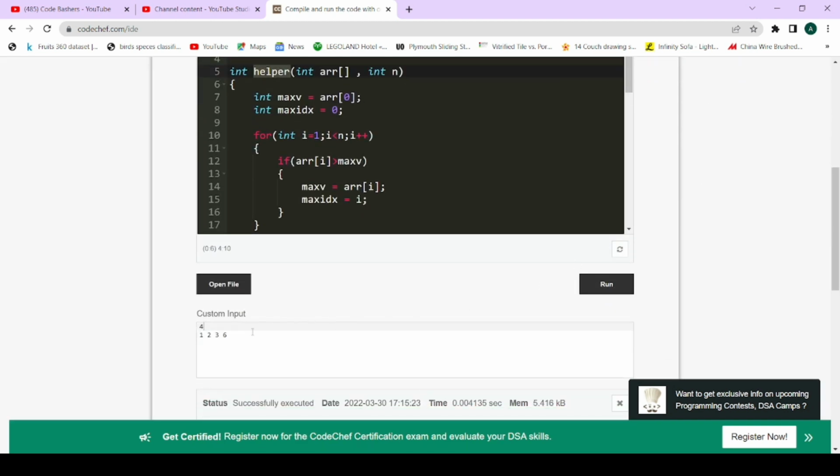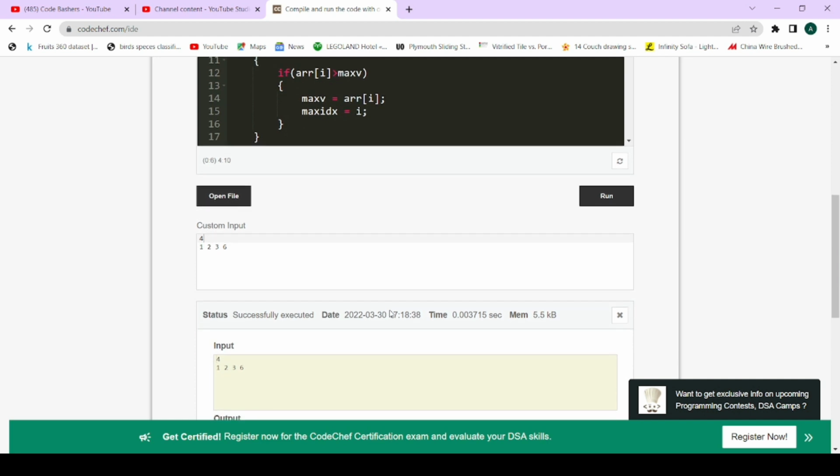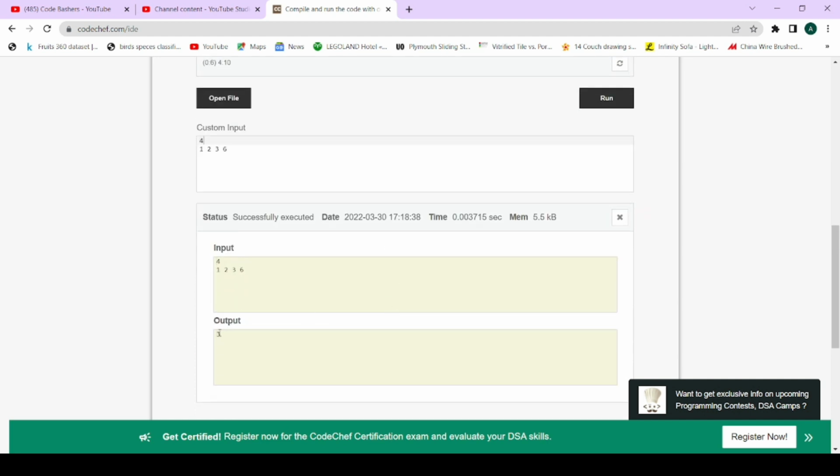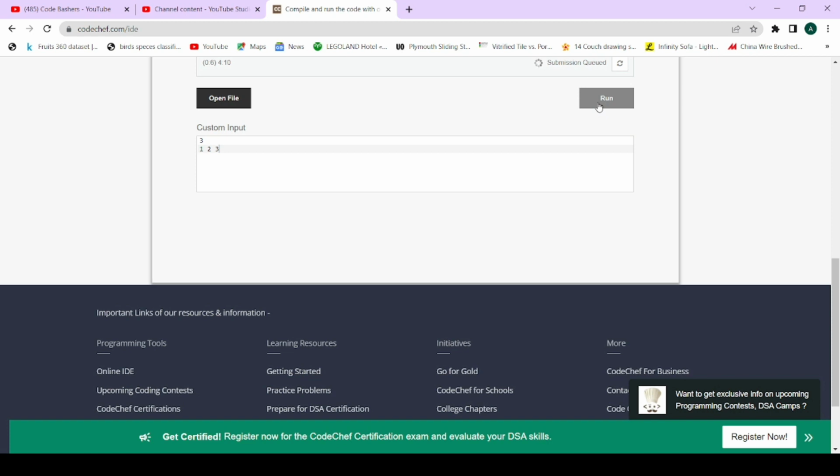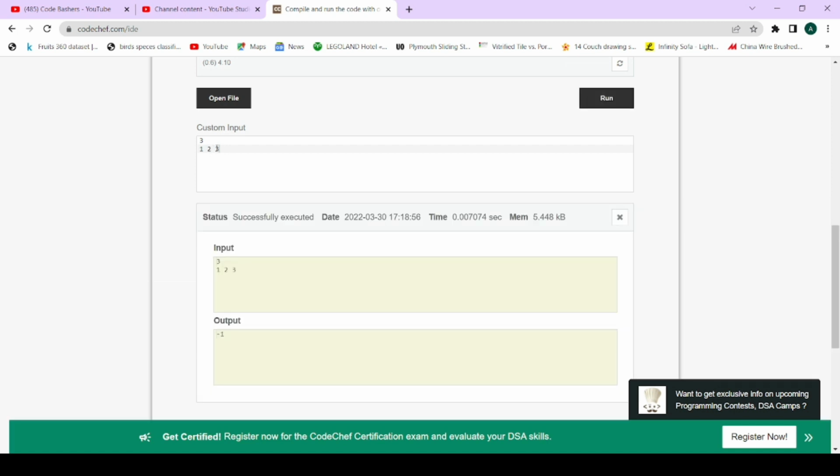Now let's just test on sample input. That is, 4 elements are present in the array, 1 2 3 6 are the input. So in this case, what should be our output? Our output should be 3, because 6 is the largest element and all the conditions are getting fulfilled, and the index of 6 is 3. Now let's just test on one more input. That is, if we take only 3 elements, so here the answer should come out to be -1, because you can see that 3 is the largest element and 3 is not greater than 4, because you have to take twice of 2, that is 4. So 3 is not greater than 4, therefore it is -1 here.